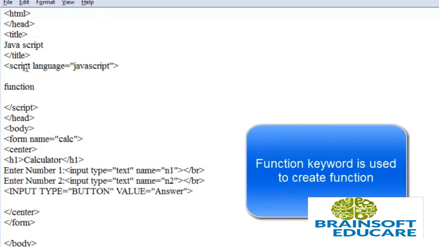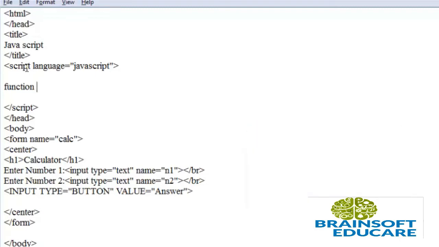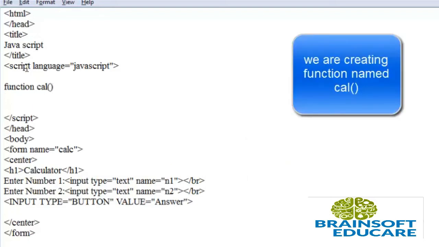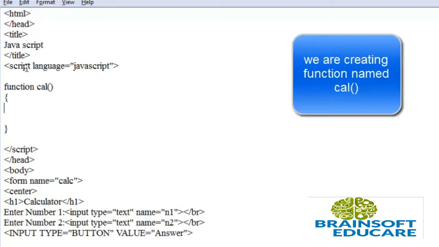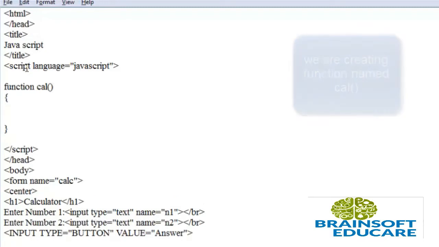A function is a block of code which can be called repeatedly and many times. So we are creating a function using the function keyword. Here we have to pass the name of the function. We are writing calc. In curly braces we have to write the code for this function. So now we are utilizing these inputs in our function.